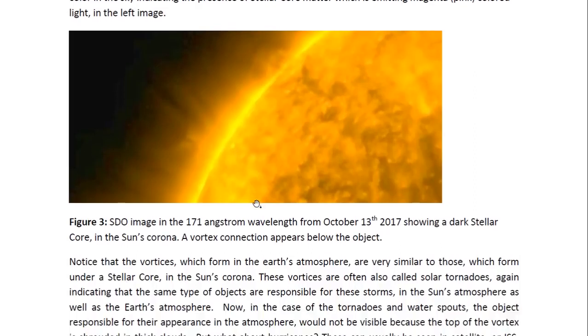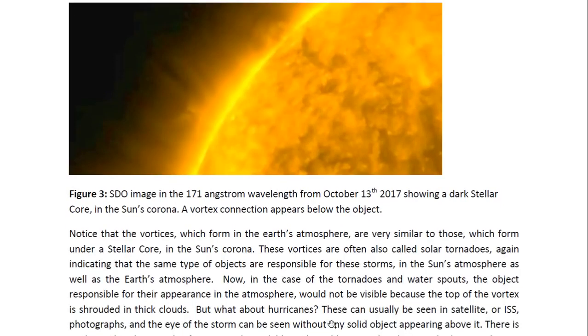And it's not surprising that they actually call these things that we often see on the Sun, even when we don't see the object that is creating them, solar tornadoes. So notice that the vortices which form in the Earth's atmosphere are very similar to those which form under a stellar core in the Sun's corona. These vortices are often also called solar tornadoes, again indicating that the same type of objects are responsible for these storms in the Sun's atmosphere as well as the Earth's atmosphere.